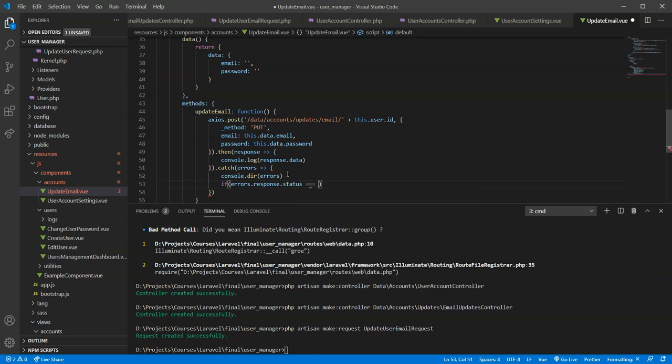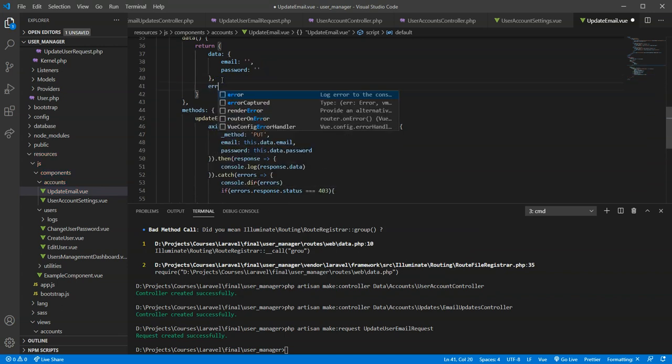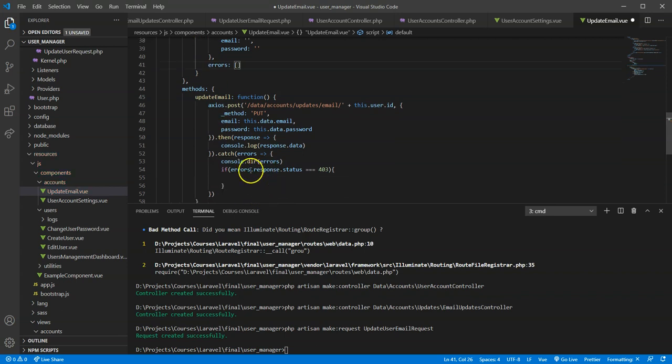errors.response.status equals 403, then we want to pass through in our errors array, which we'll display at the top like we've done before, that a particular error. So this.errors.push, and we'll push this string onto it, which is not authorized to change this data. Please verify your password is correct in this case. Okay.